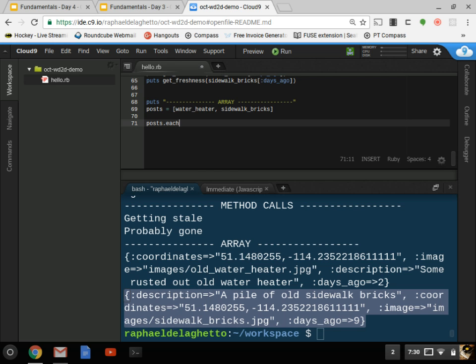Posts, just because it's an array object, has an each method, which does this. It takes what we call a block. And for each item in the array, it starts at the beginning, at index zero, executes some code on that item, and then moves on to the next one. In each pass, in each iteration, the item gets assigned to this post variable. Let me show you what I mean.